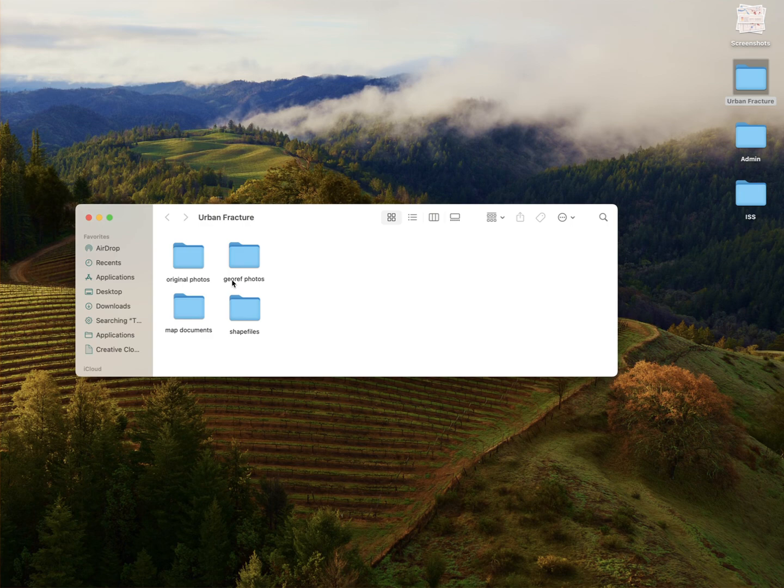Inside the primary folder, I have 4 subfolders: cropped photos, georef photos. Whoops, I actually need to change it because I want it to be cropped photos, not original. Cropped photos, georef photos, map documents, and shapefiles. We'll talk about the last 3 folders more in the other videos. For now, deposit your screen captured photos in the cropped photos folder.